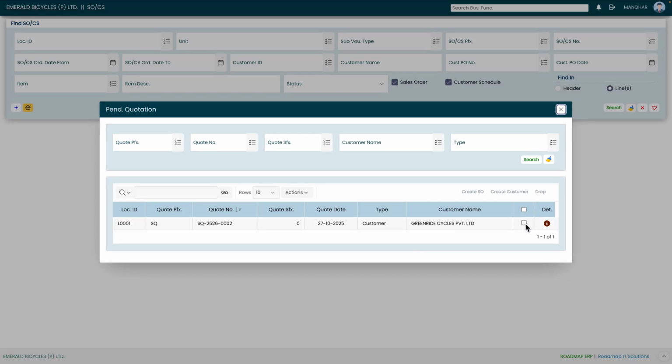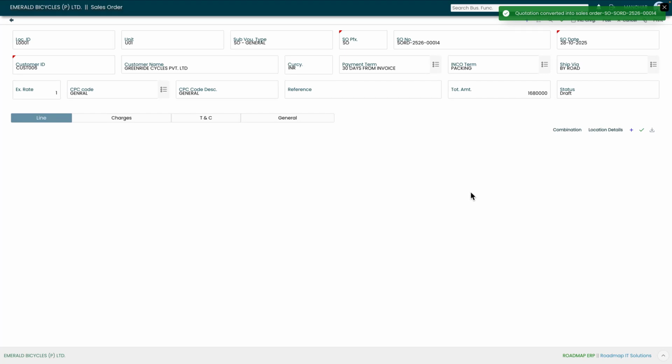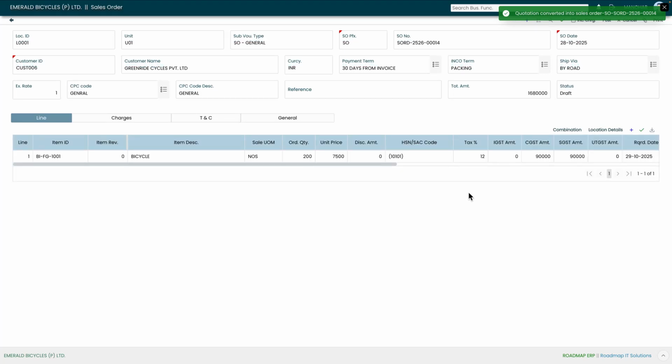Now in order to create it, select the document, where your create SO option will get displayed. So click on this create sale order. The document will then be displayed. And in addition, we have our sale order number, which will get generated automatically. And then the sale order date, then comes your customer ID, customer name, currency.